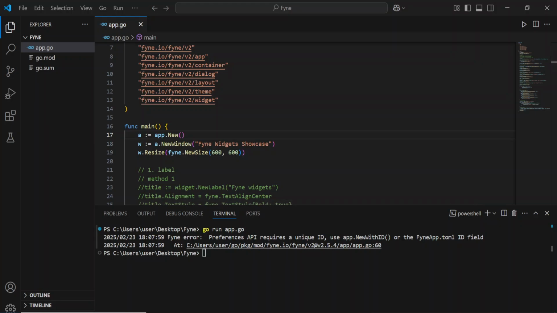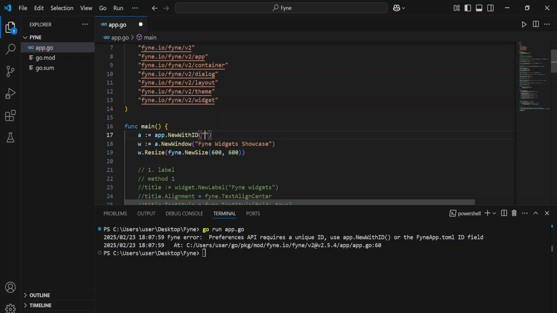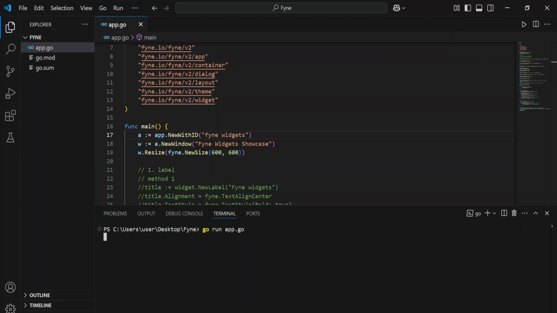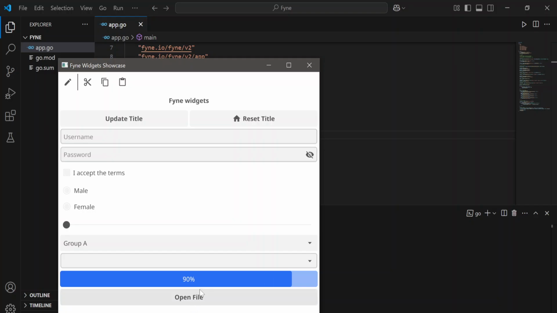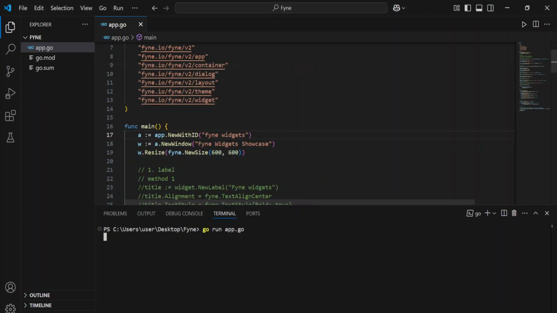Yeah, this error is because we haven't run with a new ID. You can just come here new with ID, and then we can say maybe Fyne Widgets. Then we should be able to resolve this issue. Let's try this again. This should be able to resolve the issue. You can try uploading a file. Yep, as you can see, the issue is resolved using the app ID.